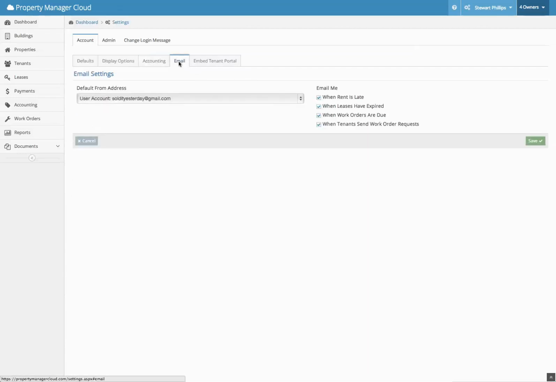We're going to click on email. This is your default email address. The system's going to email you automatically every week on Monday if you have any rent that's late, when leases have expired, when work orders are due. And this is just in case you don't log in and check your dashboard. Just going to give you a reminder. You don't have to have it remind you. You can uncheck any of these or all of these. Click Save, and that'll update that.